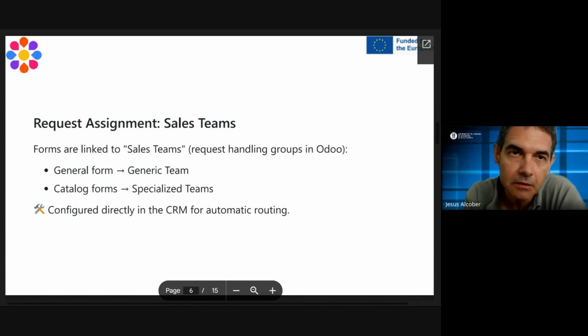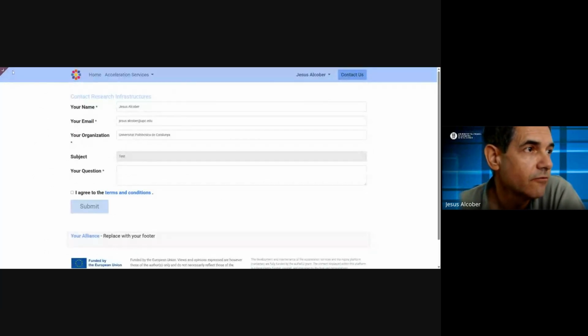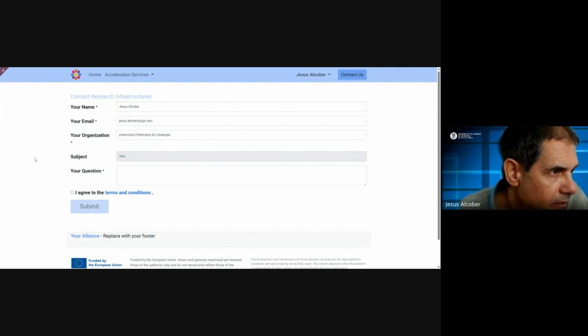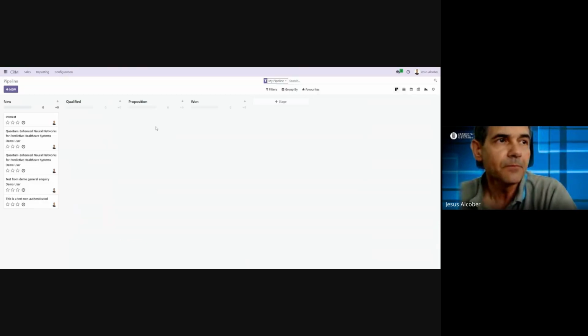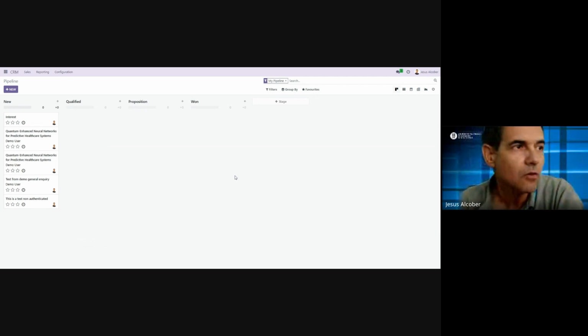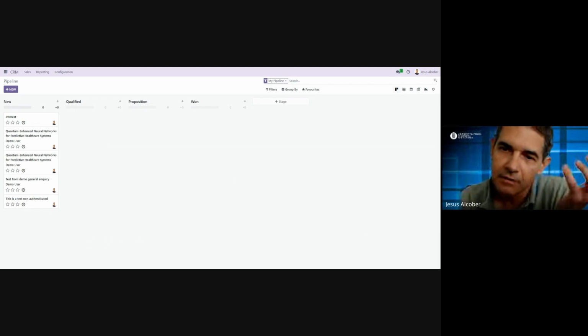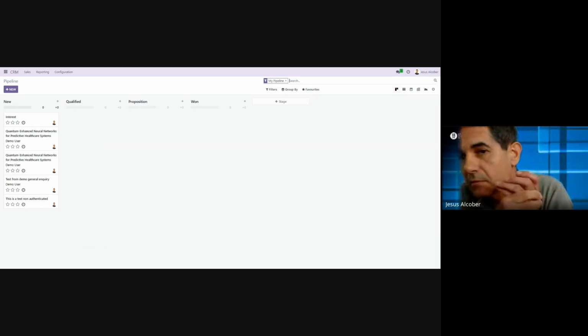Then, if I go to the CRM, you will see by default this Kanban view with the different inquiries. Inquiries in the CRM terminology are opportunities.